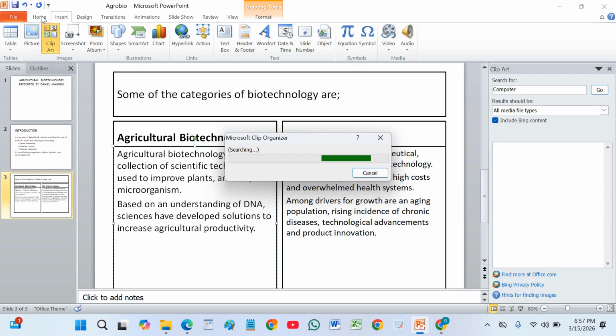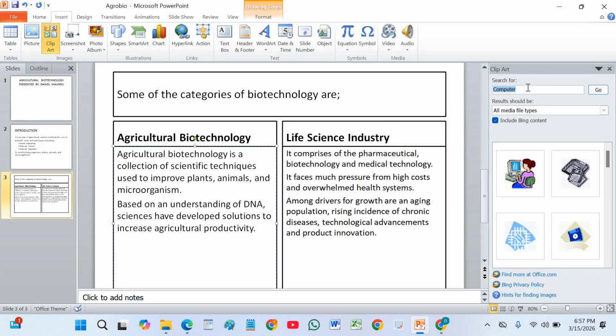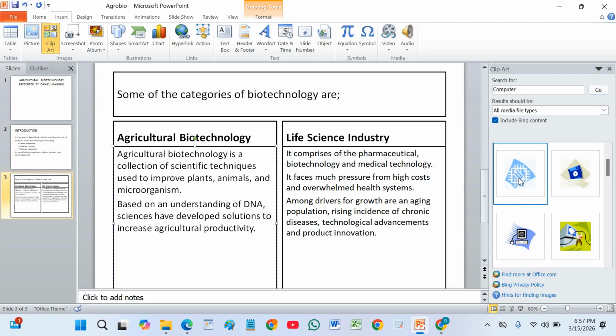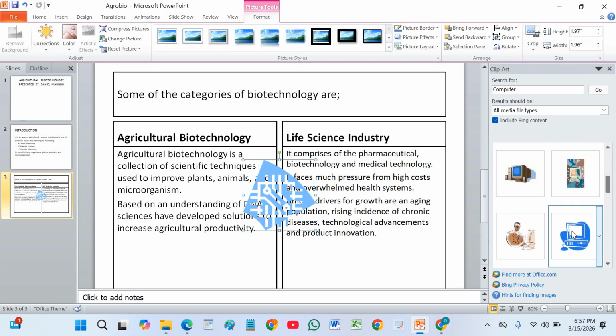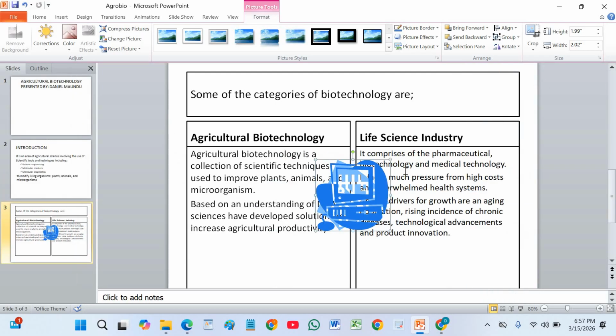As it searches for those, I will close it. Yes. So you can see that we have, I can just click the button down here, whereby you can see we have the first one, which is that one. I click it. I scroll down once. You can see the other one is there. I can now close the clipart.